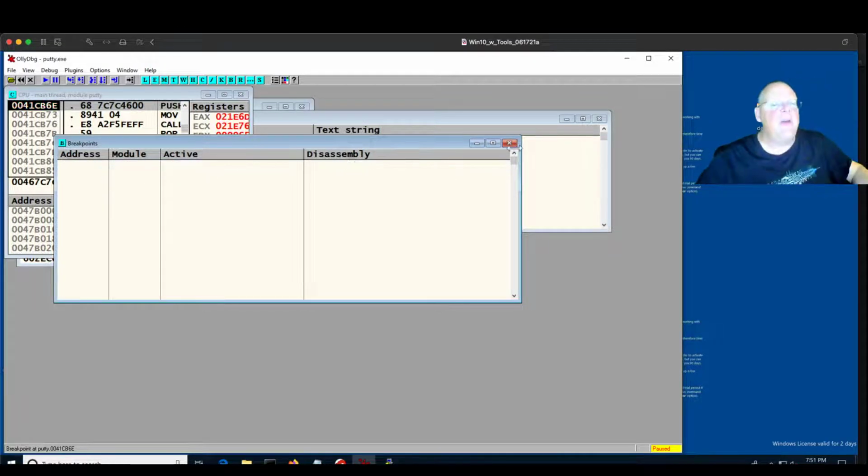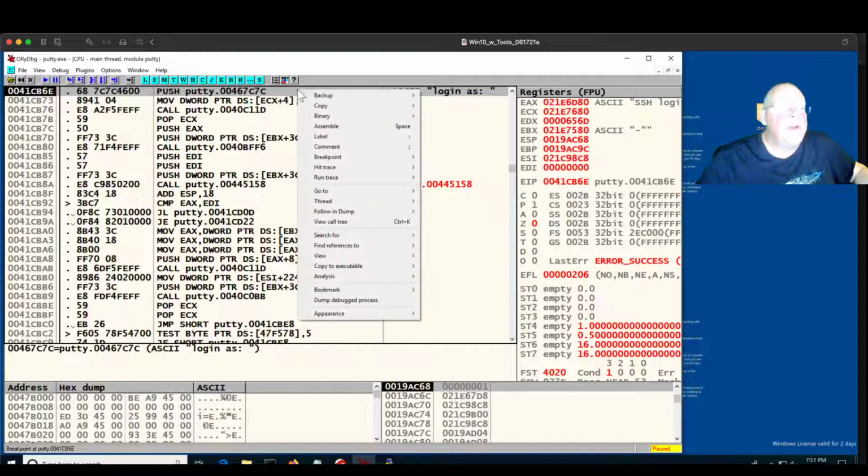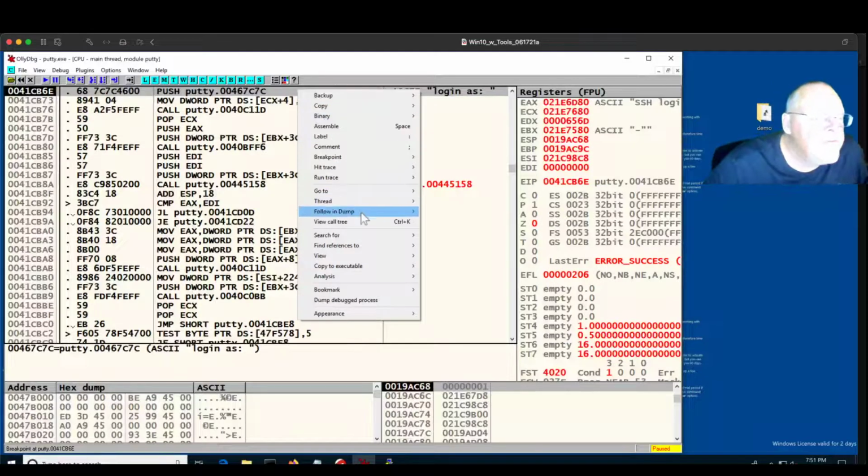Okay, now I have no more breakpoints, and I want to modify this instruction. So this is push putty 467C7C. And here it tells me that's "login as." And here it tells me the same thing, 7C7C equals "login as." But I can also right click and follow in dump immediate constant.